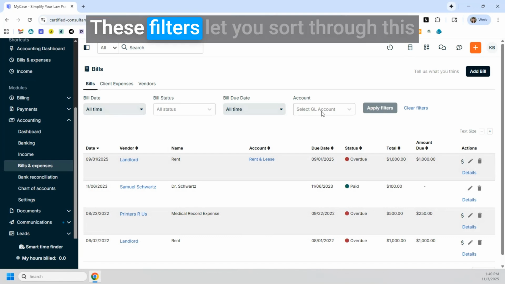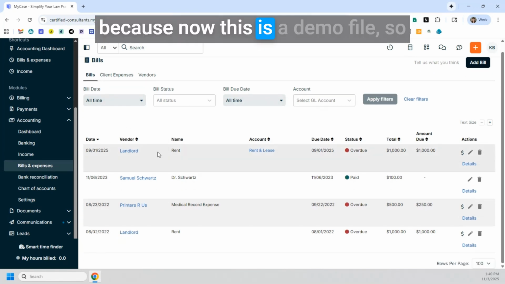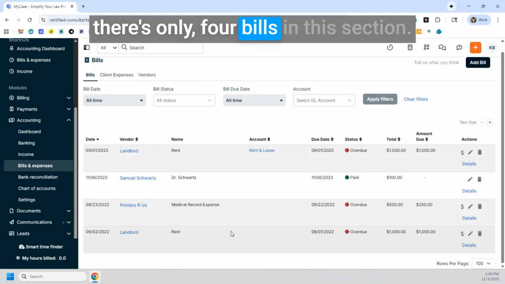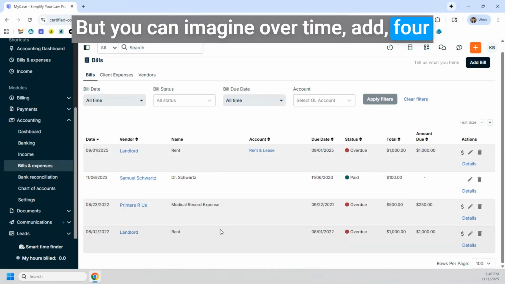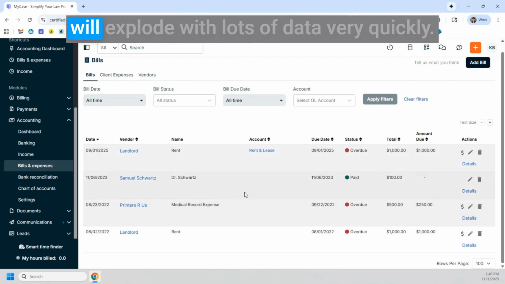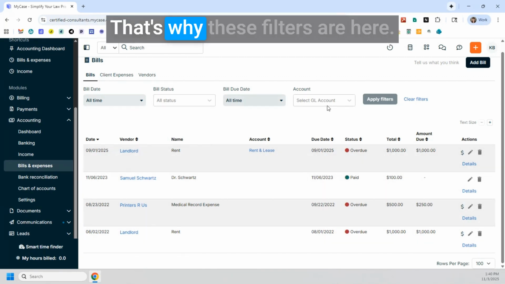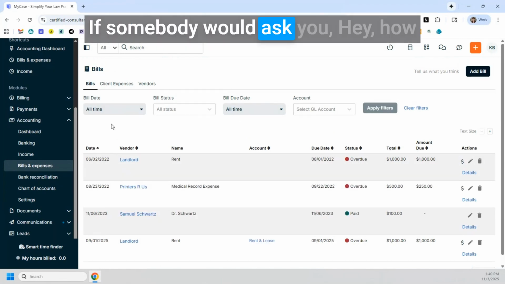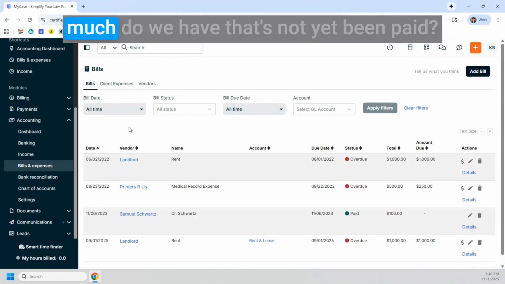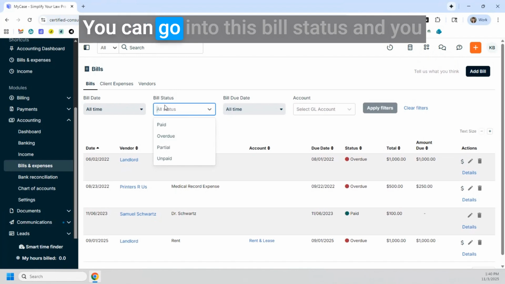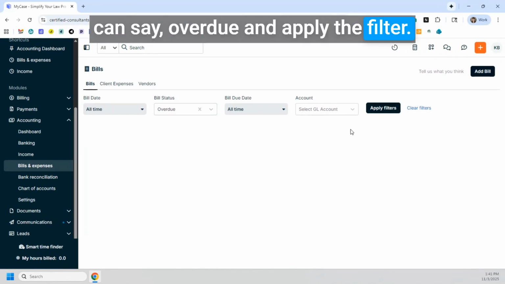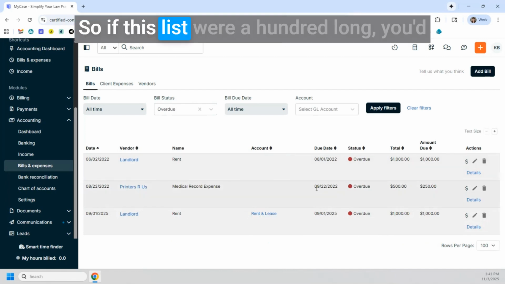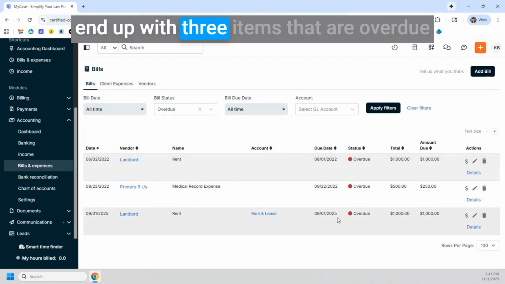These filters let you sort through this because now this is a demo file. So there's only 4 bills in this section, but you can imagine over time, add 4 or 5 a day for a week, that's 20. And this will explode with lots of data very quickly. That's why these filters are here. If somebody would ask you, hey, how much do we have that's not yet been paid? You can go into this bill status and you can say overdue and apply the filter. Now we have 3. So if this list were 100 long, you'd end up with 3 items that are overdue.